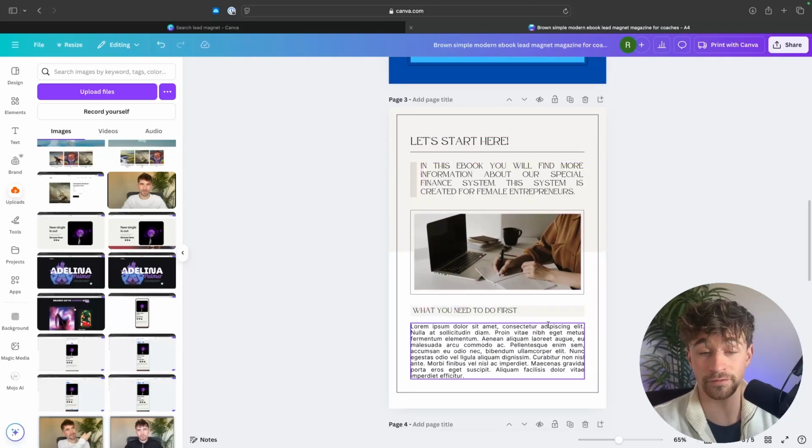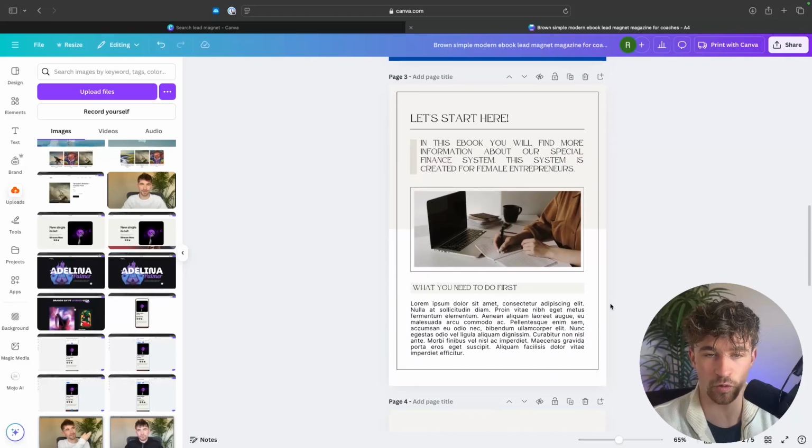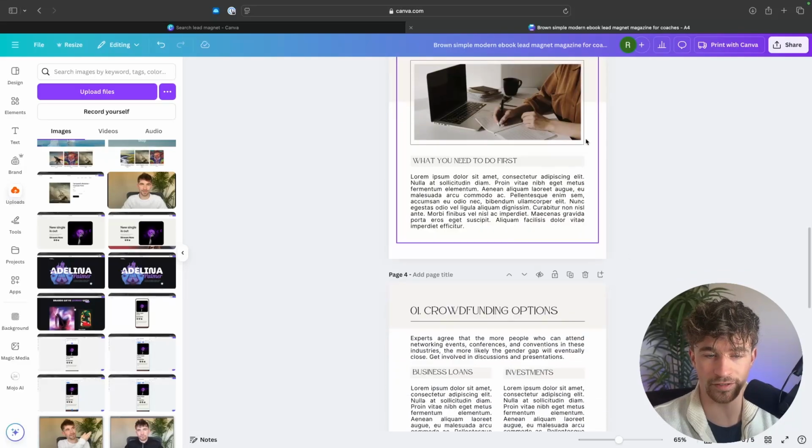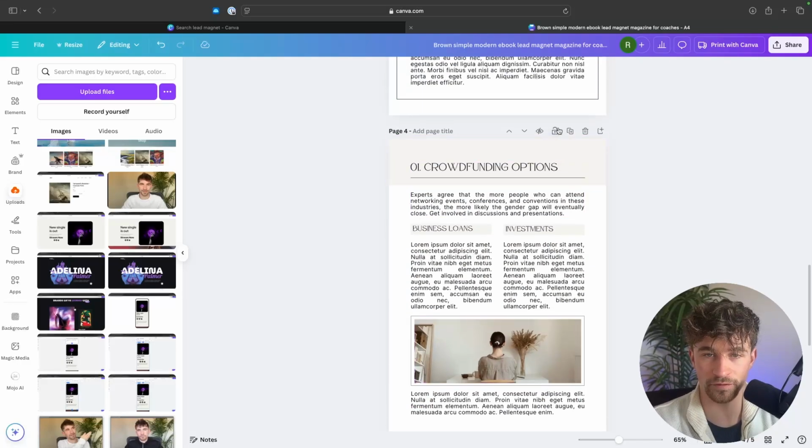So we can go down, and from this point, you just want to edit all of this text. You want to start creating your ebook. And right now we just have one page. So what you can do is if we come here and we don't have enough pages, we can just copy some of the previous pages.